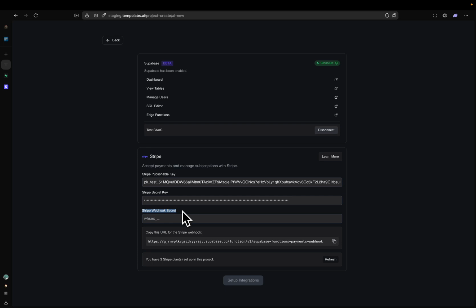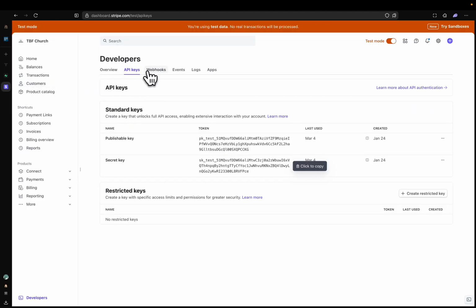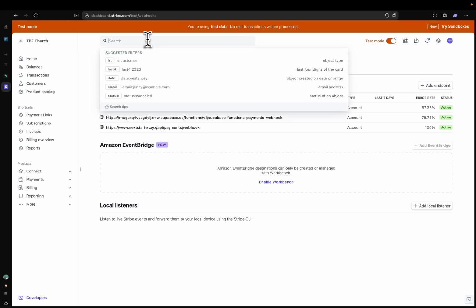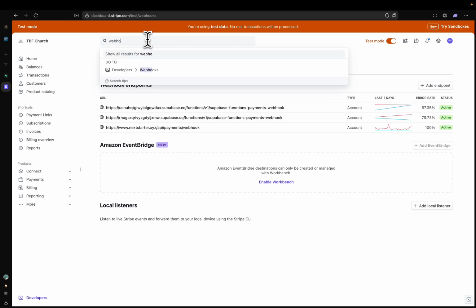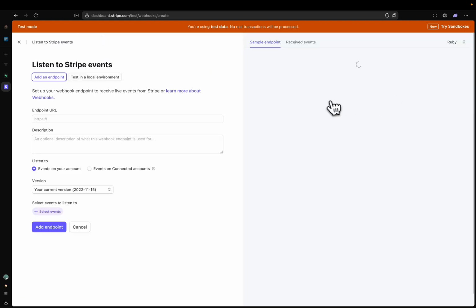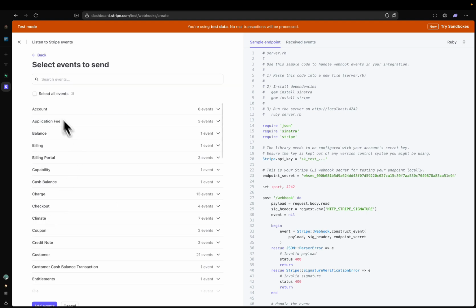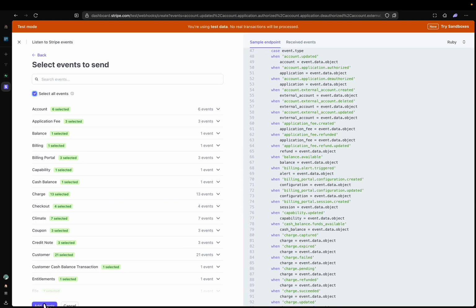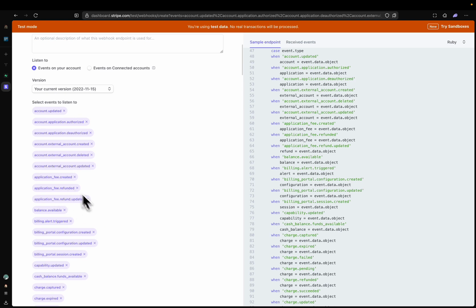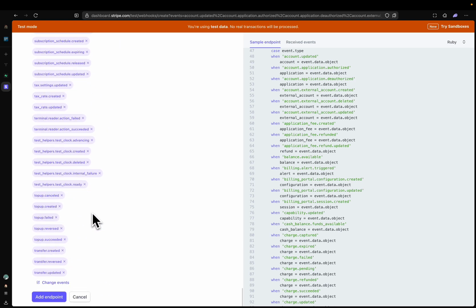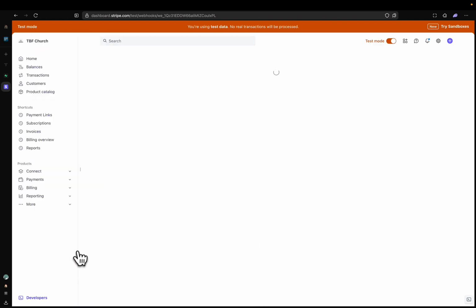Next, we have to set up our Stripe webhook secret. And here, I'm going to copy this Stripe webhook URL right here. I'm going to go back to Stripe, and I'm going to click on webhooks here. Or you can search webhooks and then click here as well. And I'm going to add endpoint. And here, I'm going to paste that URL. I'm going to select events. I'm just going to select all of them for ease of setup. I'm going to click on Add Events. Then what I'm going to do is I'm going to scroll all the way down and click Add Endpoint.